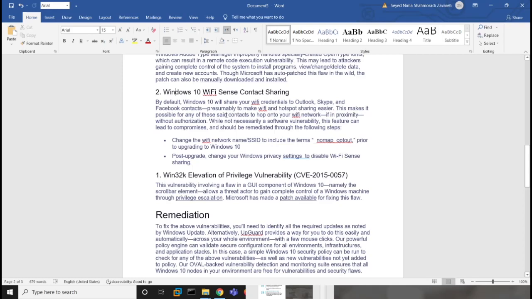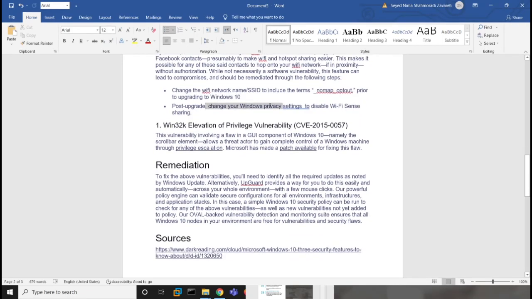While not necessarily a software vulnerability, this feature can lead to compromise and should be mitigated through the following steps. First, change the Wi-Fi network name, SSID, to include the term "_nomap" or "_optout" prior to upgrading to Windows 10. And post upgrade, change your Windows privacy settings to disable Wi-Fi Sense sharing.